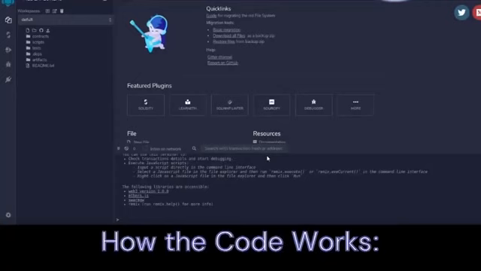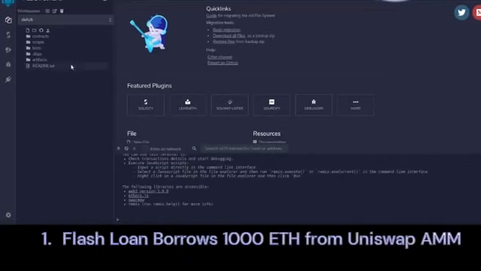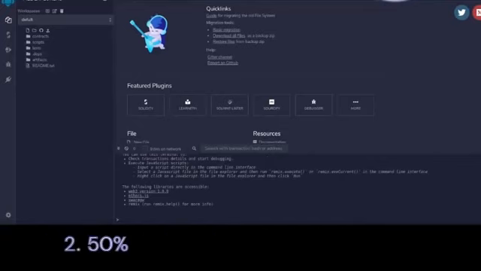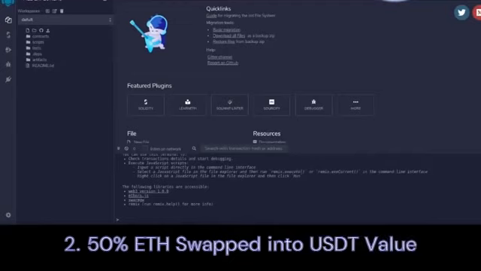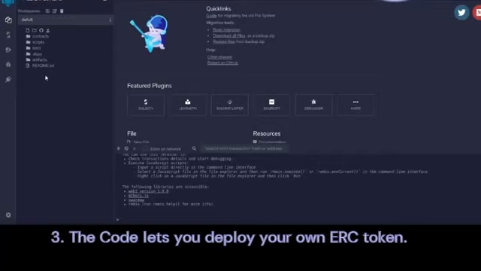Today I'm going to show you how to commence a flash loan on Uniswap. First you're going to have to go to remix.ethereum.org. This is where we're going to write the smart contract to commence the flash loan.